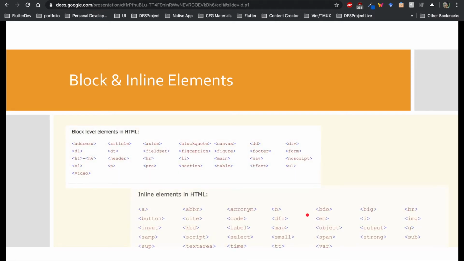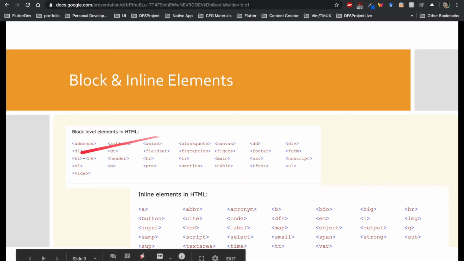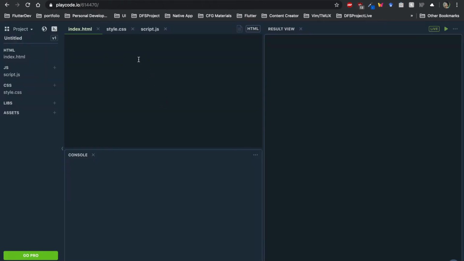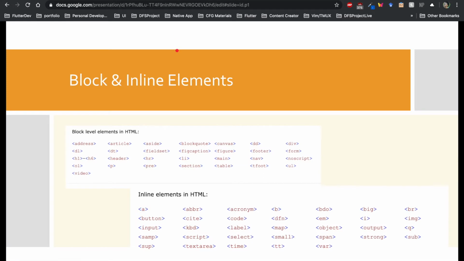There are two types of elements. They are block elements and inline elements. Block elements, what's interesting about them is that they always try to take up the width of the page. So if you declare a block element in your HTML, they will always try to fill up from the start of your page to the end of your page. So that's one thing with block elements.